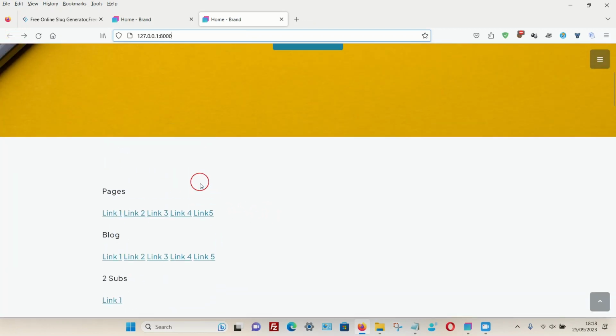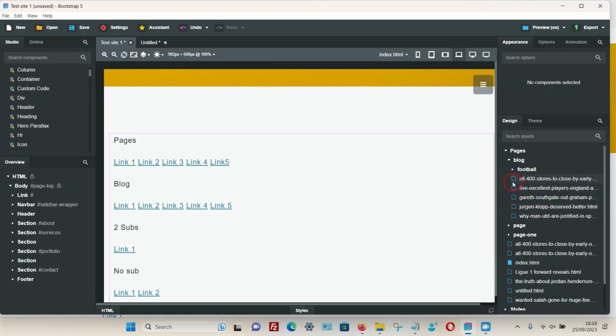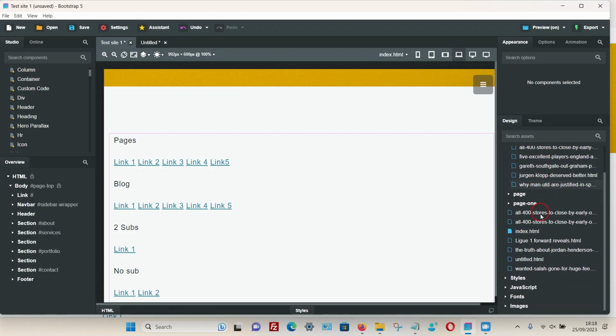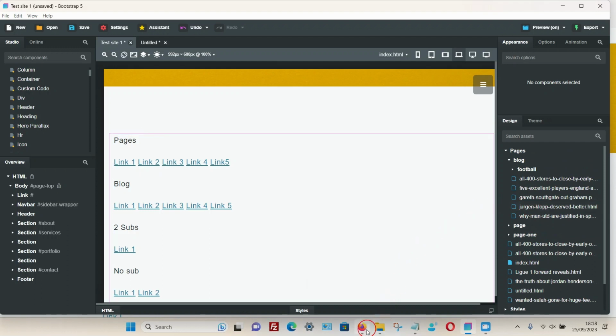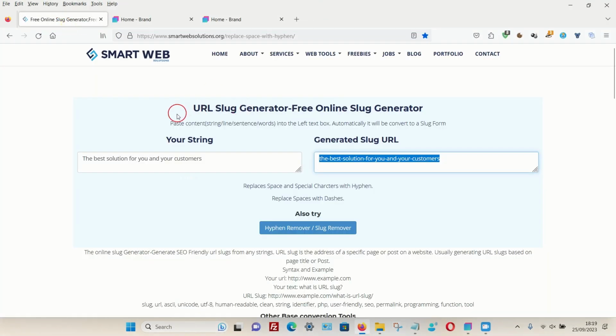Just remember, when you add a page or give your page a name, you have to have all lowercase letters with a dash in between each single word. The same applies to individual folders and so on. Hopefully that helps. And again, just go to this free Slug Generator, which will help you save time and make sure your URL structure is correct and so on.